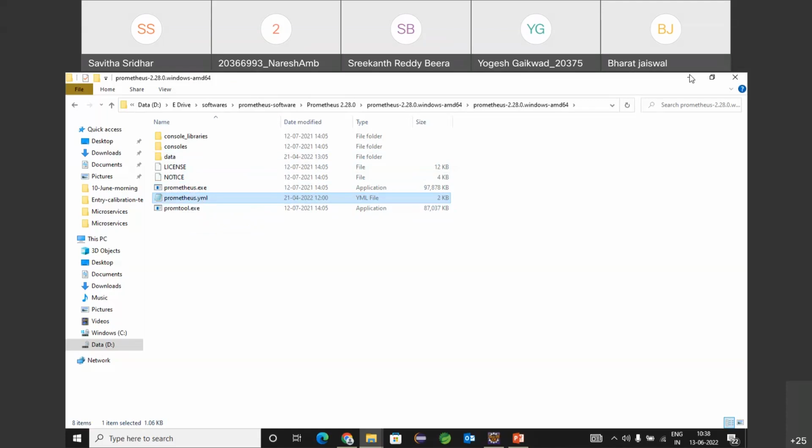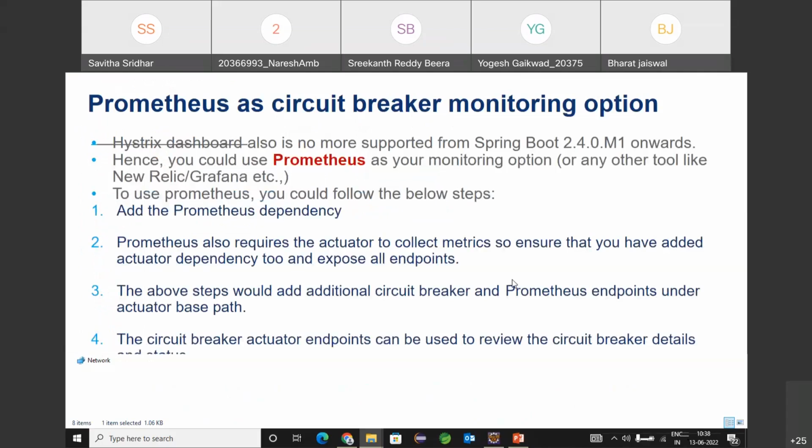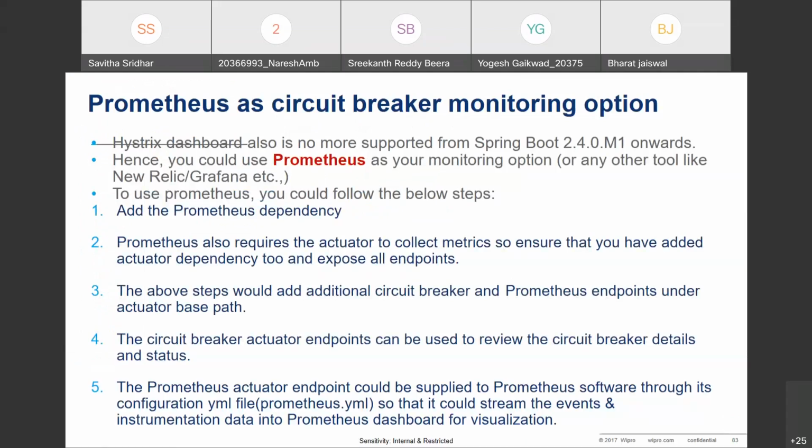So if you want to use Prometheus, assume you have downloaded the software and you have installed and everything is available. What are the steps that you should follow to set up Prometheus for your microservice? In our case, we are working with the cafe review microservice. So first and foremost step is we should add the Prometheus dependency. Have we added the Prometheus dependency in our case? Yes, right.